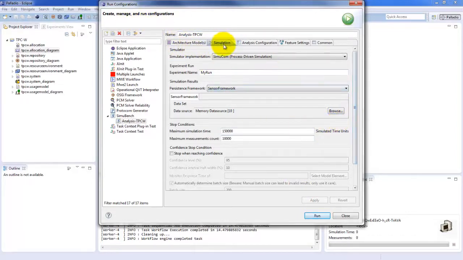However, I'd like to modify some default parameters of the simulation tab. First of all, I want to give our experiment a more suitable name. For that, I just use analysis-TPC-W-run and apply.